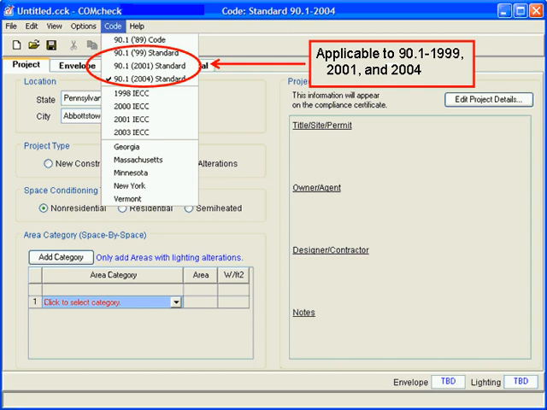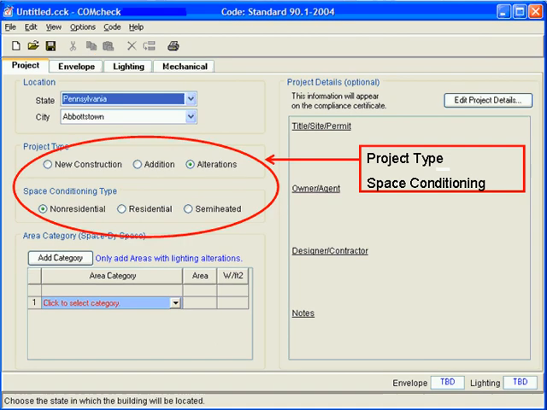What happens when you choose alterations from the project tab in COMcheck is that you're going to have some more information that is applicable. First off, when you click on alterations in the red circle, you're going to get space conditioning types that are mandatory, so you choose your space conditioning type for your project. Now, if you have a mixed-use building and you're doing alterations to a mixed-use building, you're going to have a separate compliance report for each one of those spaces.